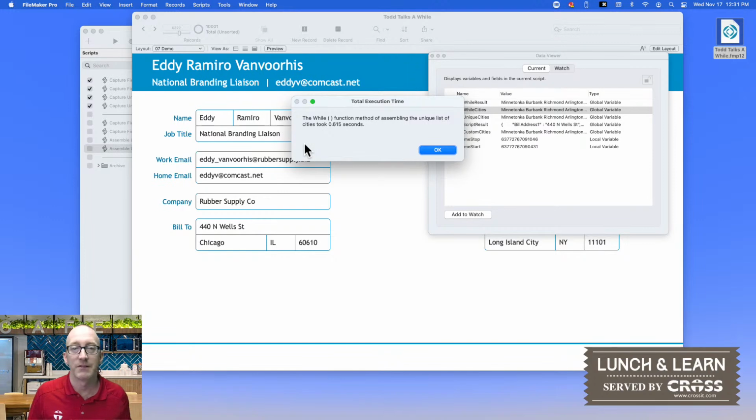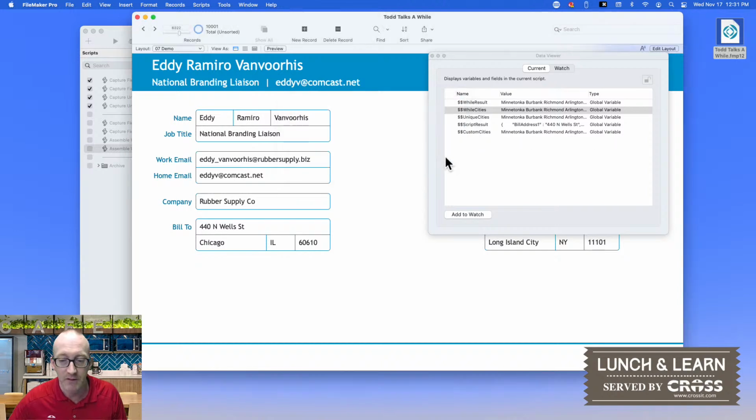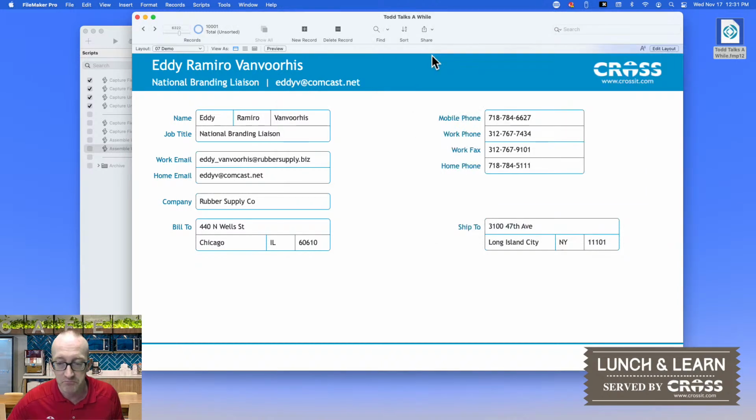Again, whether that improvement in performance is worth the extra programming time to make changes, only you can be the judge of that, but you definitely are going to see some improvement in the functions. So that is kind of an introduction to the while function.